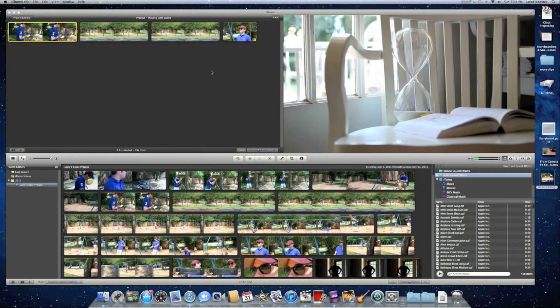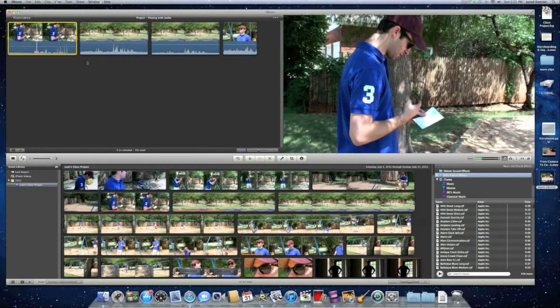In this lesson, we're going to work with audio. Okay, so the first thing we're going to do is, here are the clips that I'm working with, and I want to see the audio for them. So I'm going to push this button right here. It looks like little squigglies, and it's going to reveal the audio underneath.